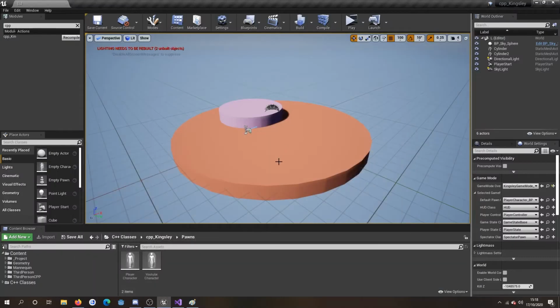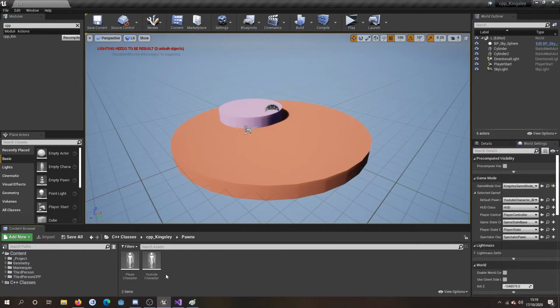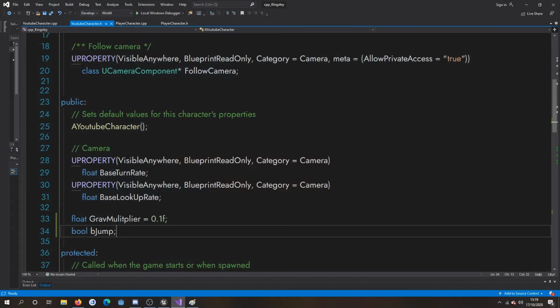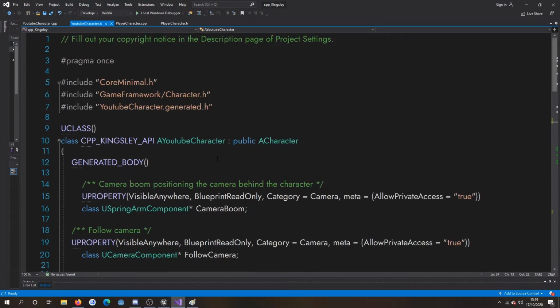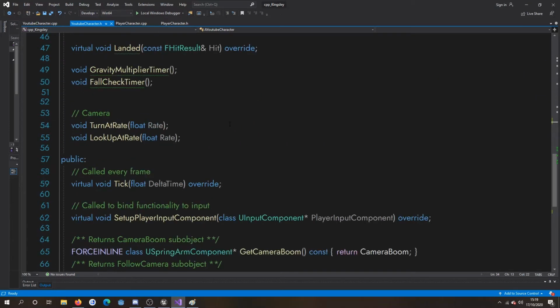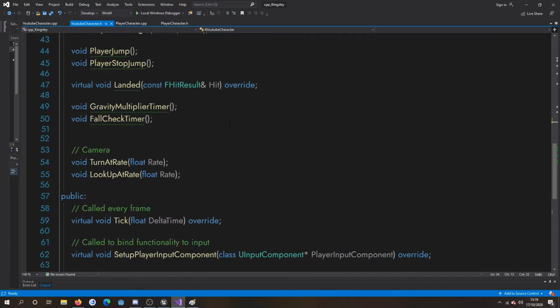So I'll be hopping into this. I'm just going to swap over to this character, my YouTube character. Excuse me, this YouTube character is basically completely the same as the third person character from the template. Like I said, the only difference is the cube, Kingsley.